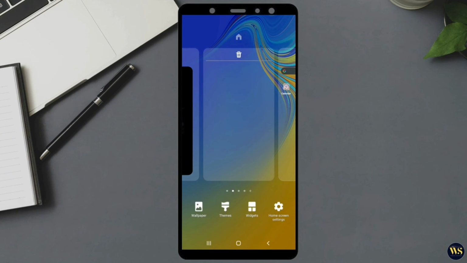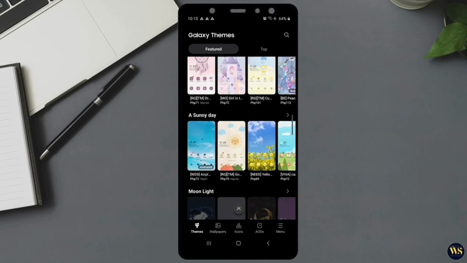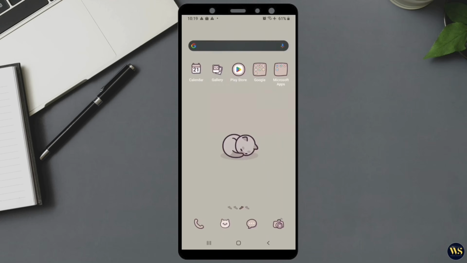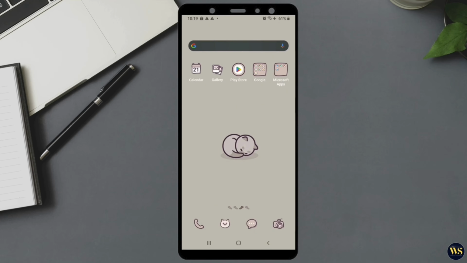Number 2. Tap Themes. Number 3. Browse the available themes and select one you like. Number 4. Tap Download, then Apply. Themes can drastically change the appearance of your home screen, giving your device a fresh and unique look.